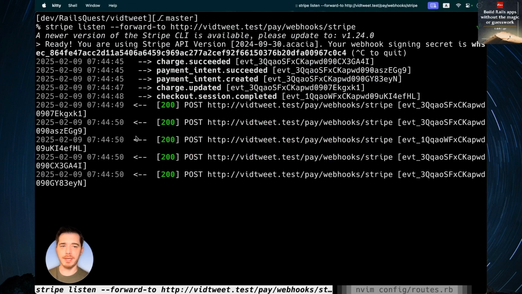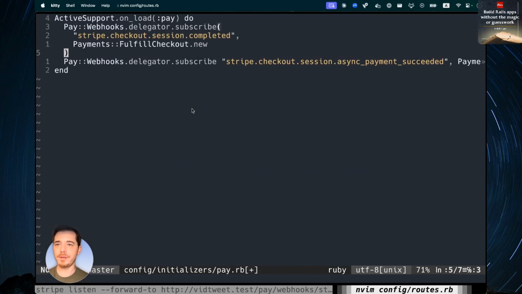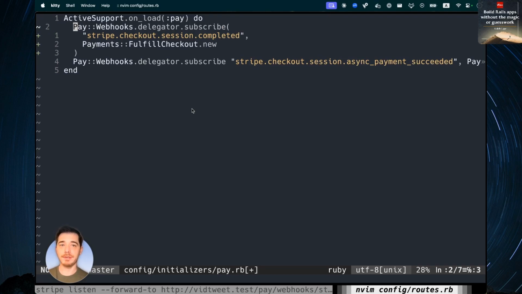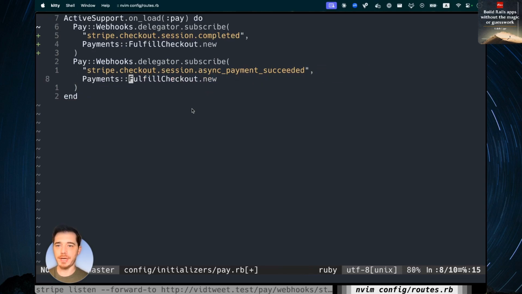That's where the webhooks come into play. So you see we have checkout session completed, charge succeeded, all that good stuff. Let's take a look at the initializer that I added. Just going to distribute this across some lines to make it easier to look at and demonstrate. So this is all spelled out in the documentation, but you can set up webhook listeners so that you can hook your own custom logic into the flow. So when the checkout session is completed or when the async payment is succeeded, we're going to, in either case, delegate to this fulfill checkout object, which is my own model in my application.